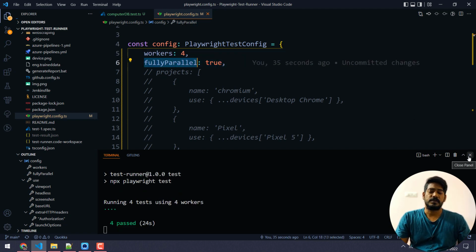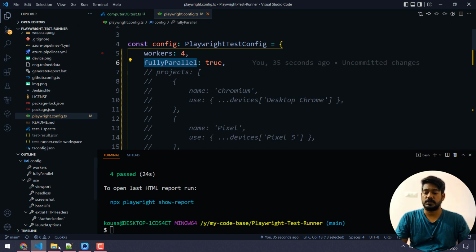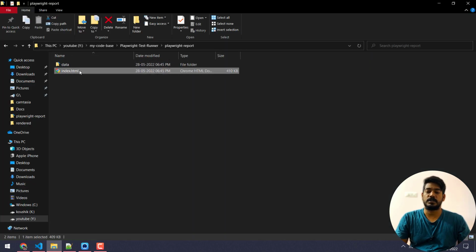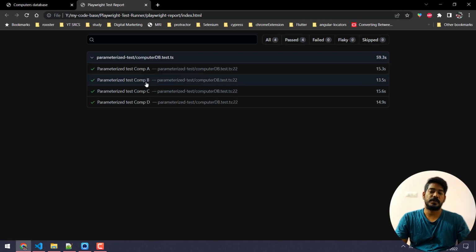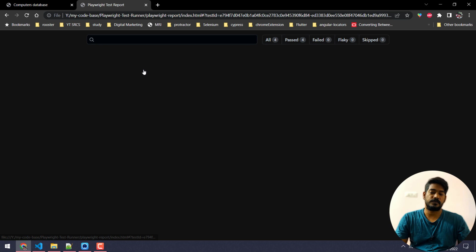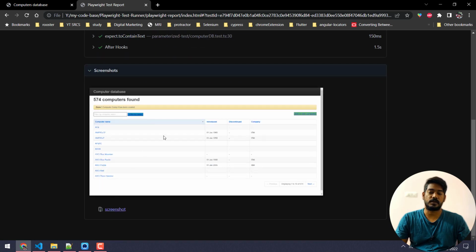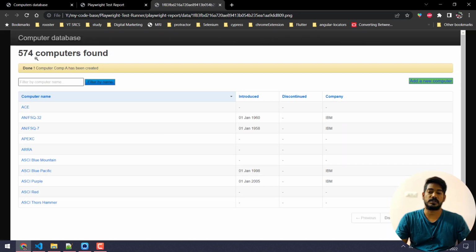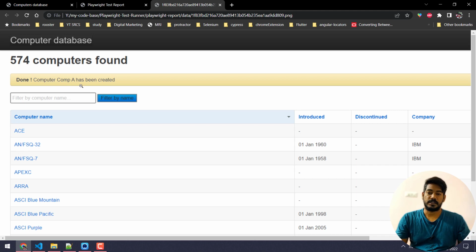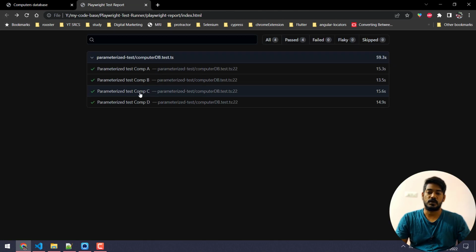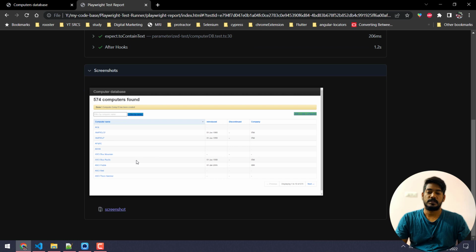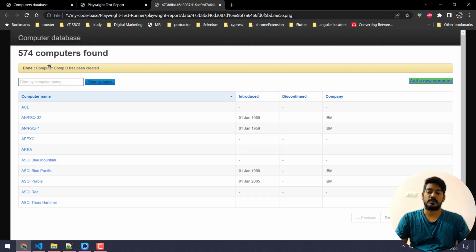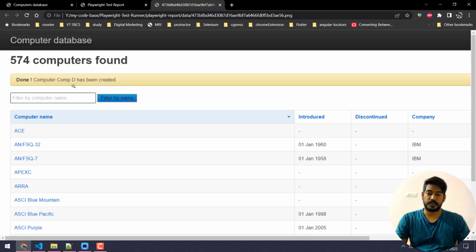It's very, very simple. And if you want to see the report, you can do that. Go to index.html, and here you can select comp a, comp b, comp c, all the test names. If you click on this screenshot, you can see it's done, comp a has been created. Similarly, let's go to comp d, and if I open this, you can see comp d has been created. Okay, so that's it.